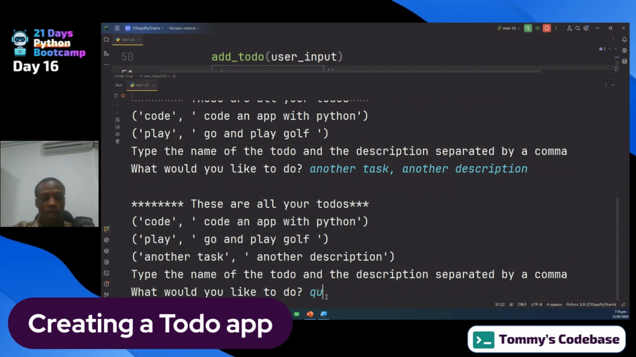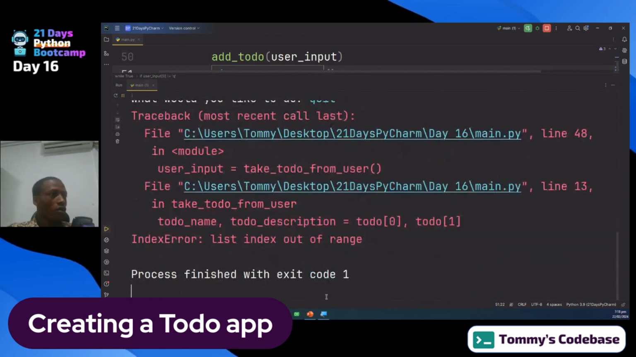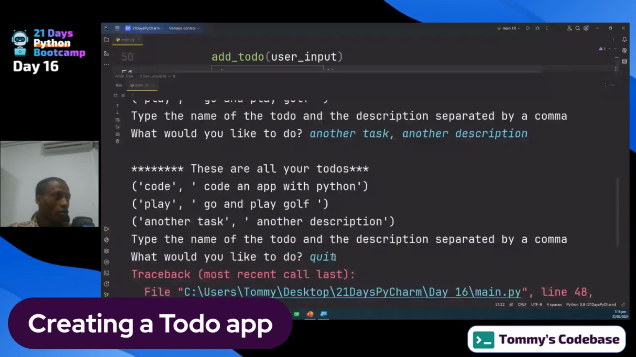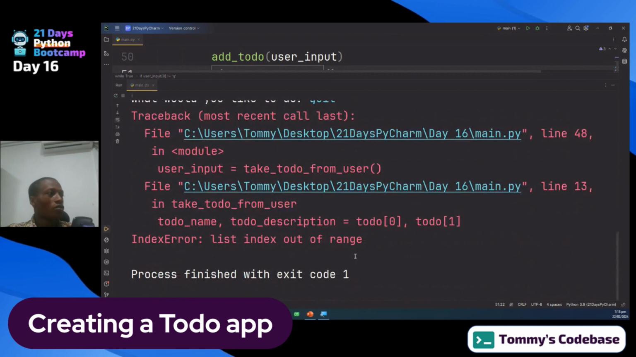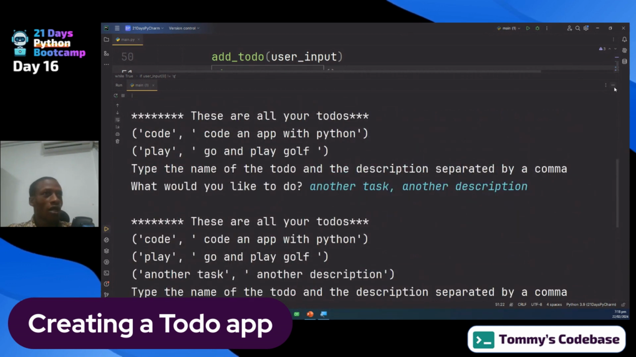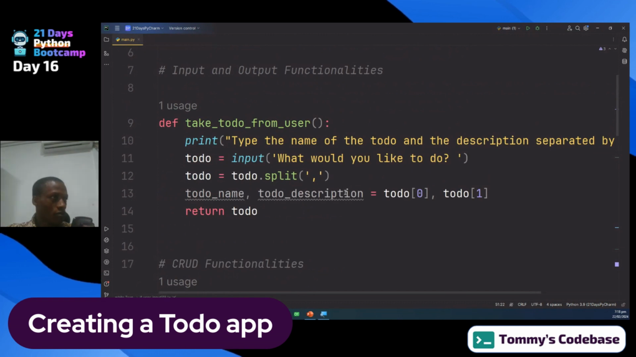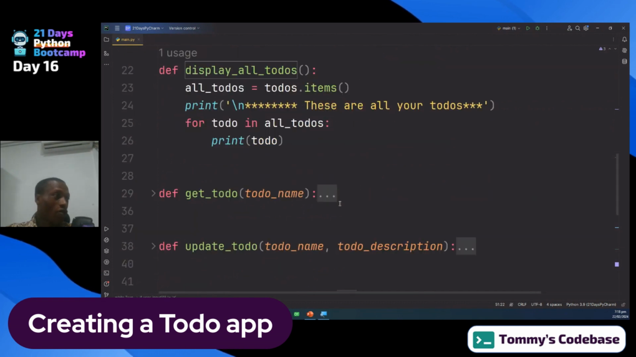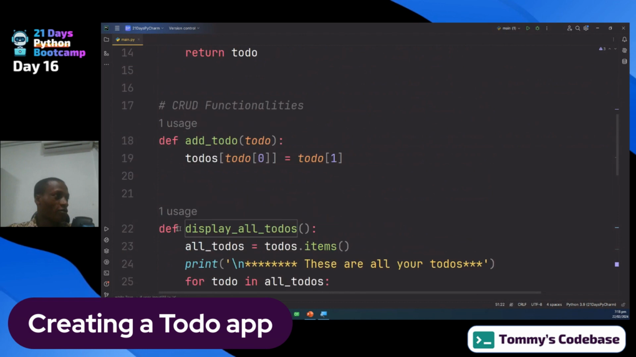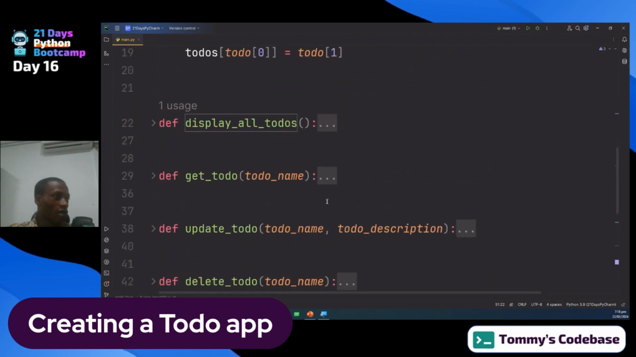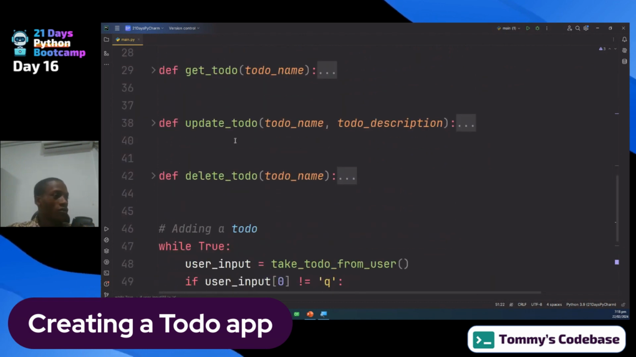So now let me type quit. Okay. Because it was looking for a comma, the exception was raised. So I can easily catch this exception here. Okay, I will not do that. That is not the purpose of today's session. You know how to catch exceptions. So I'll not do that.